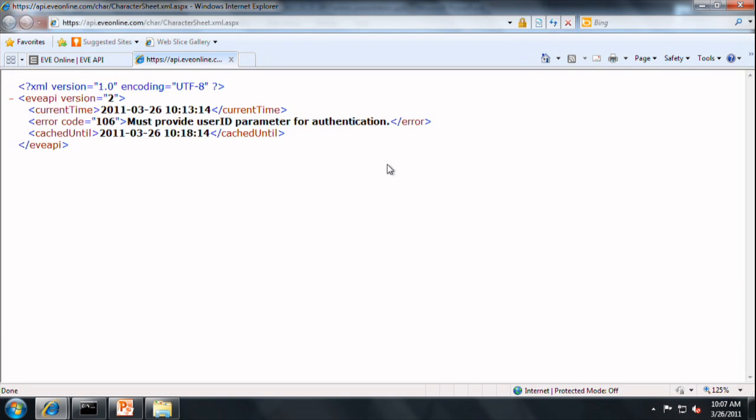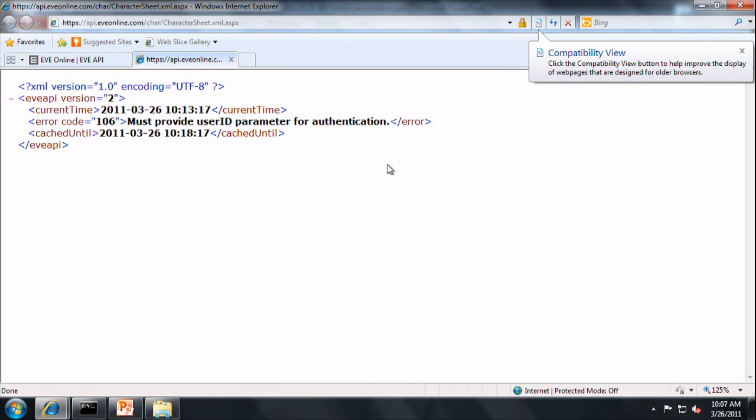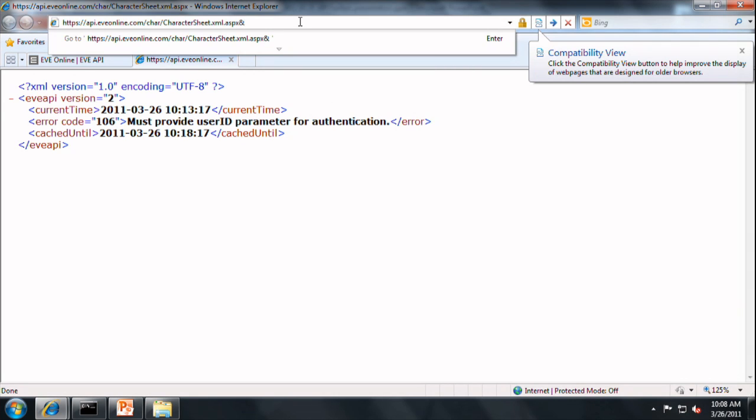If you just go here, you'll get a message saying you need to provide some kind of user ID parameter for authentication. All right, fair enough. So we need to provide user ID. That's not going to work. So query strings, very important.